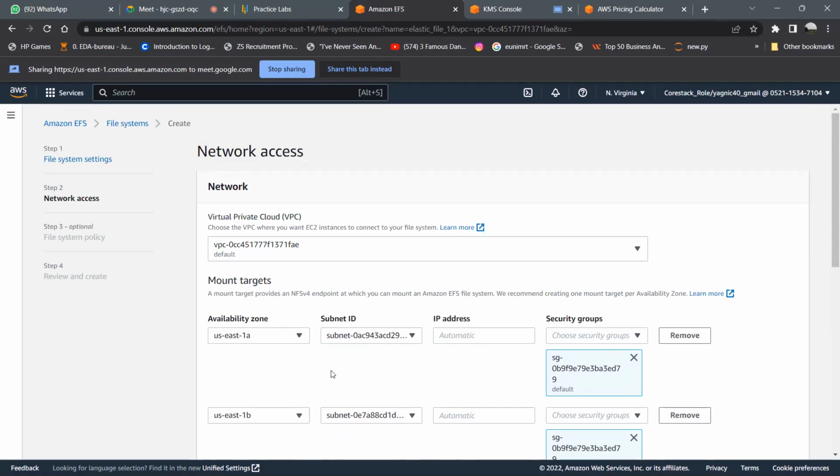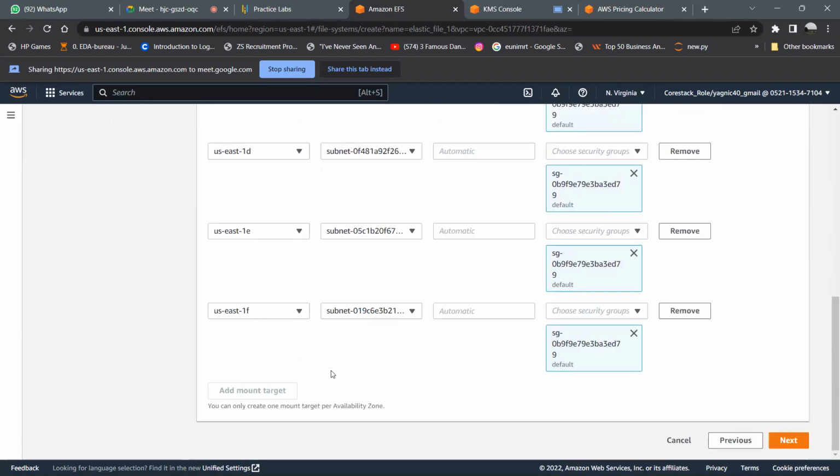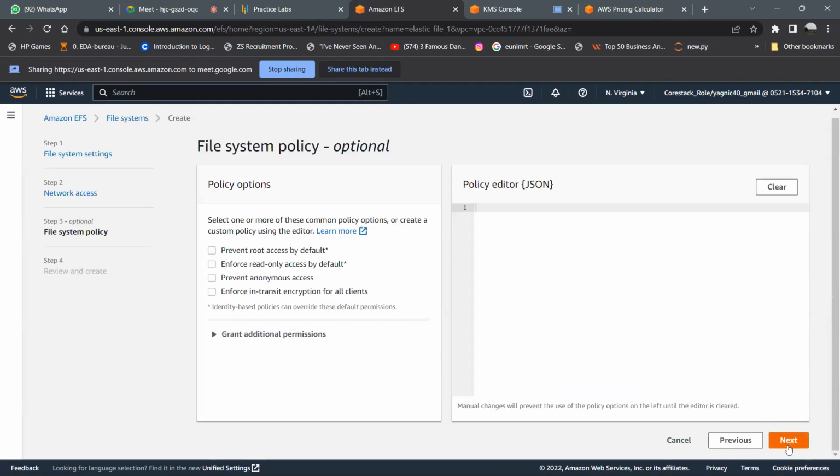But the only disadvantage we talked about is booting. It cannot be used for storing the OS. Also, one more disadvantage we discussed was that it cannot be used with Windows based operating systems. Even though I have a Windows machine, I cannot attach EFS to it, but I can attach it to Linux, whether on-premise or on a server.